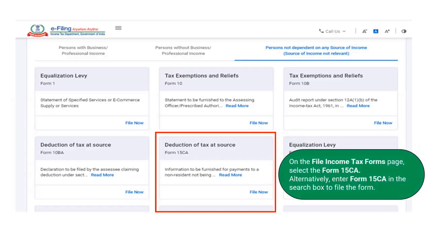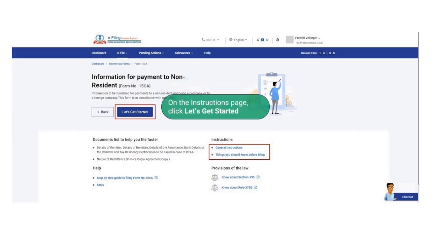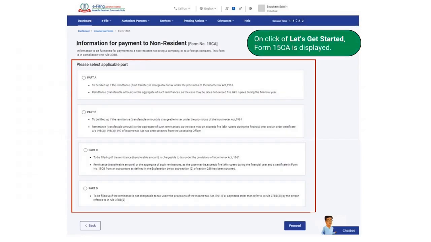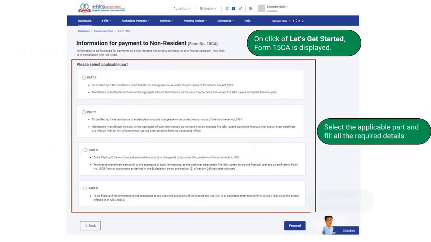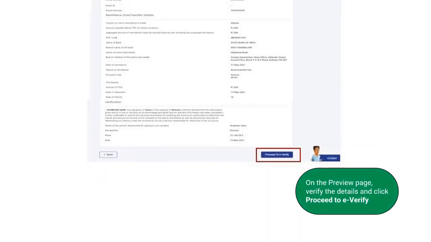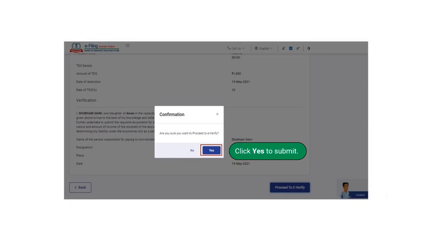On the File Income Tax Forms page, the taxpayer is required to select Form 15CA. Alternatively, the taxpayer can enter Form 15CA in the search box to file the form. Reaching Form 15CA, the taxpayer is required to click on Let's Get Started. On the click of Let's Get Started, Form 15CA will be displayed. The taxpayer can select the applicable part and fill in all the required details as applicable. After filling the details in different parts of Form 15CA as applicable, the taxpayer can click on Proceed button. The taxpayer can access the preview page, verify the details and then proceed to E-Verify. Click Yes to submit.